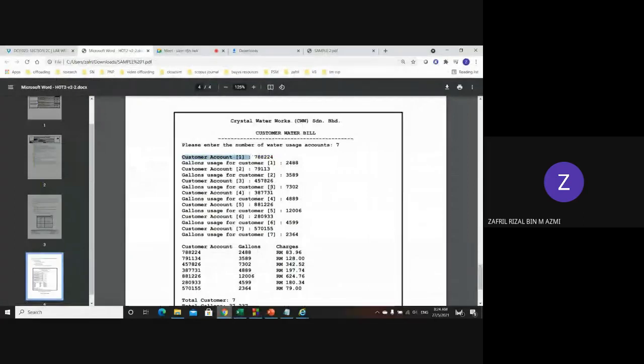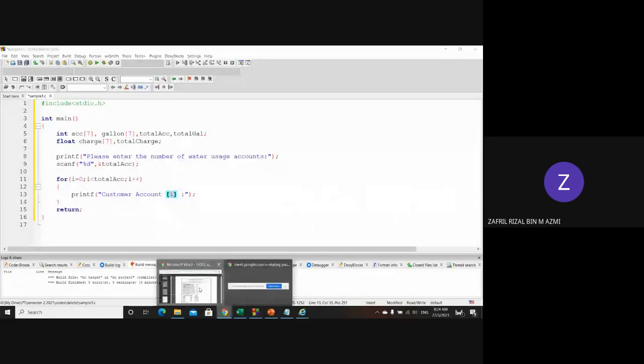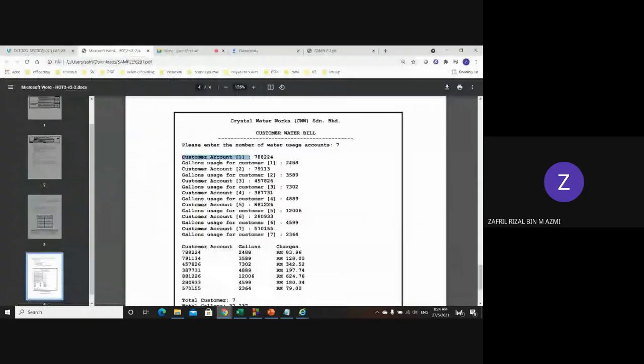Control C in F. Customer account, right? Alright. Okay, question. How can I make this dynamic? It will change based on the loop. First loop is 1. Second loop it changes to 2. Third loop it will change to 3, and so on.